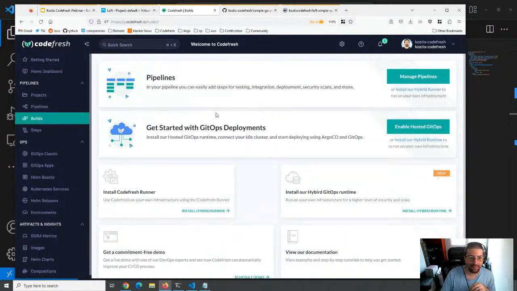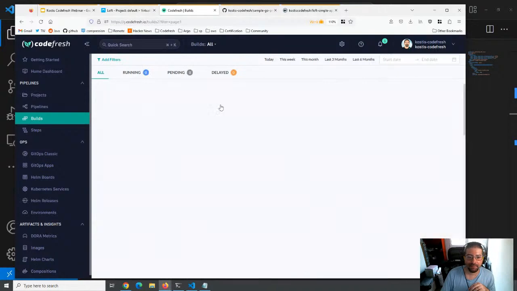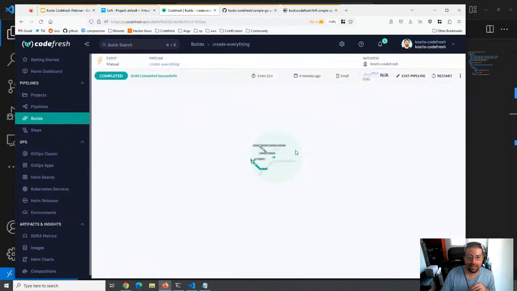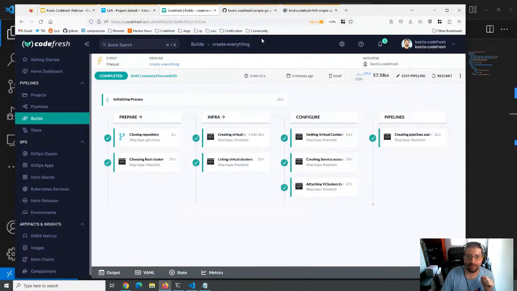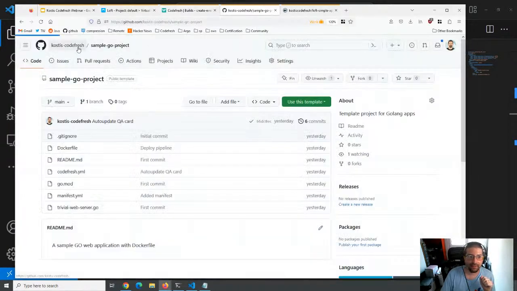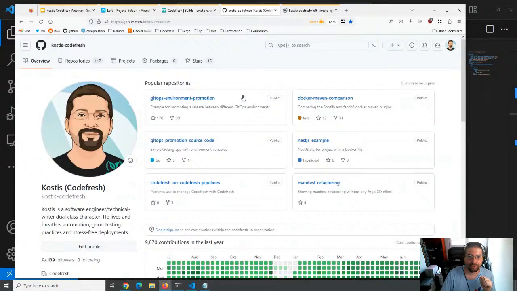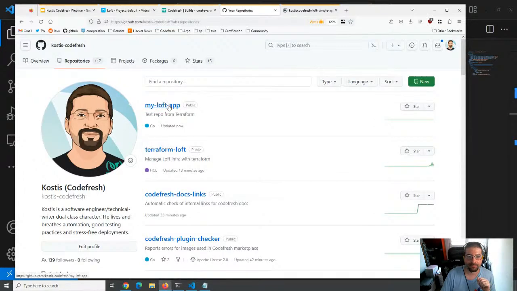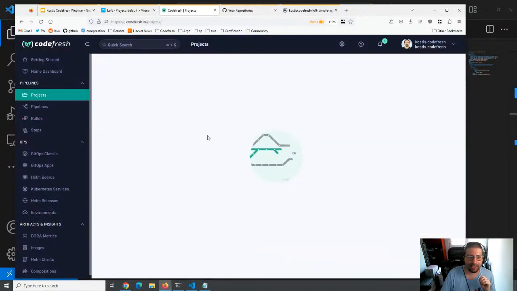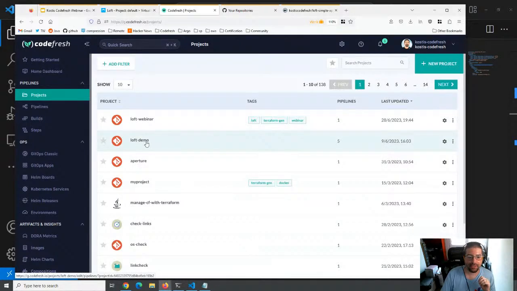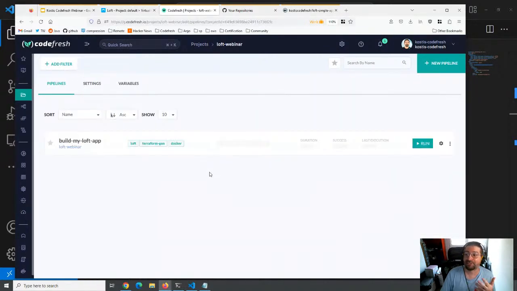So let's see if everything else has finished. Okay, so now it has finished. So if you go now to GitHub, there should be a brand new repository, which is for developers, and this is my Loft app. And also in Codefresh, there is a brand new project. So you see, this is the project I was working, and now there is a brand new project that was created automatically, and this has the pipeline for developers.